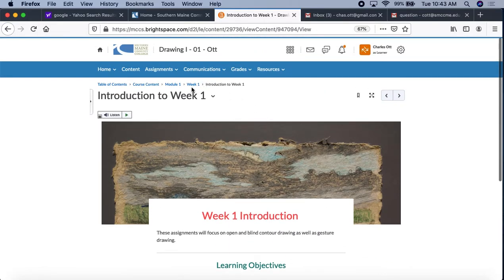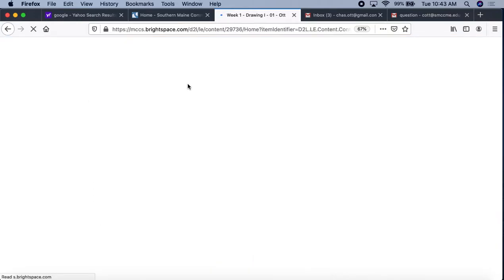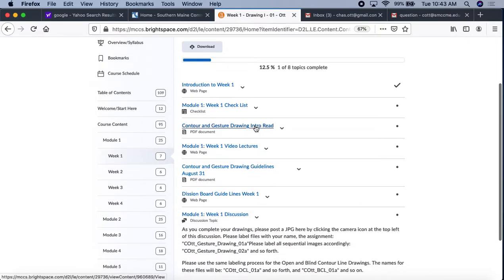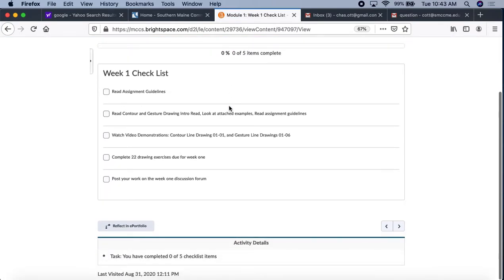Then you can go back here to Week 1. I don't know if you guys know this, but those things are called breadcrumbs. Up in here is the checklist. When you open that up, you're going to see the things that you need to do. So: read assignment guidelines, read the contour and gesture drawing intro, look at attached examples, and read assignment guidelines. Oh, I have that doubled up. So there it is in there. We can probably edit that out, because there it is there.